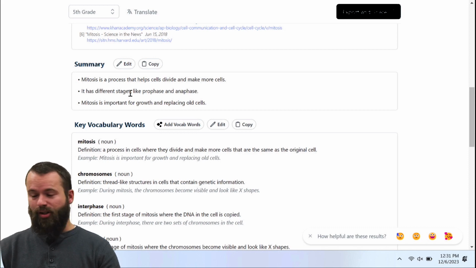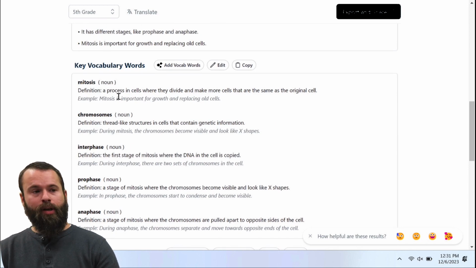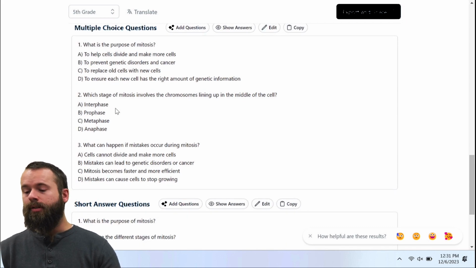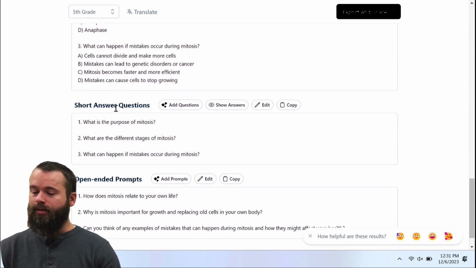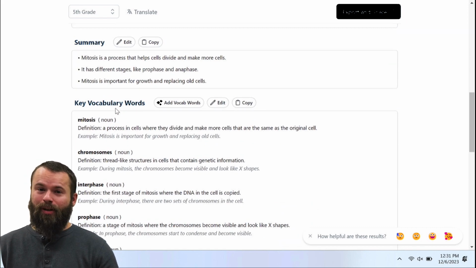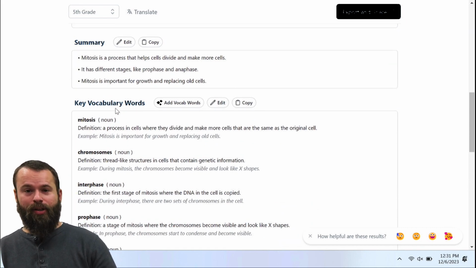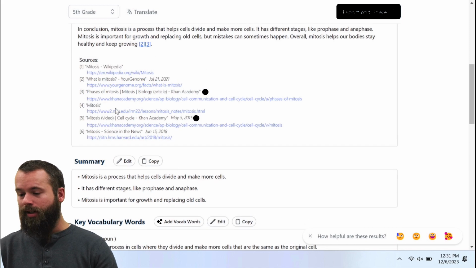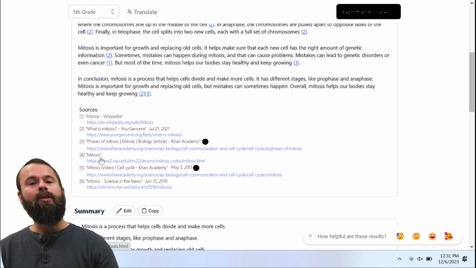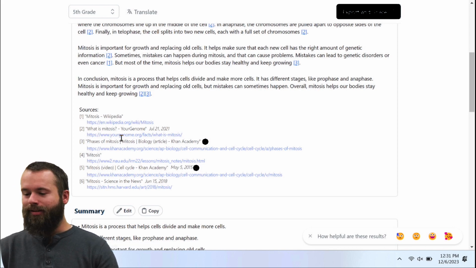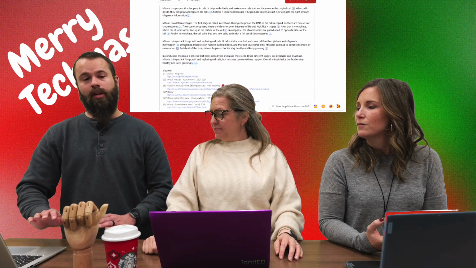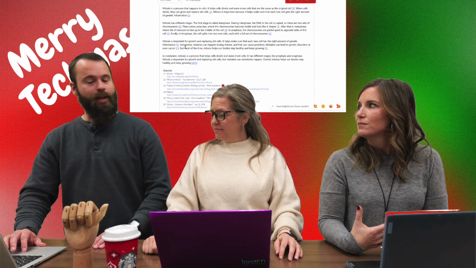It also gives us a short bullet point summary, some vocabulary words that students may want to know, and some options for different questions, whether it's multiple choice, short answer, and open-ended. And quick tip, if you're someone that wants to invite more student voice and choice, maybe do some jigsawing, maybe do a choice board, you can look at these sources and now you have a nice little compilation of text-based sources that you could pass out.